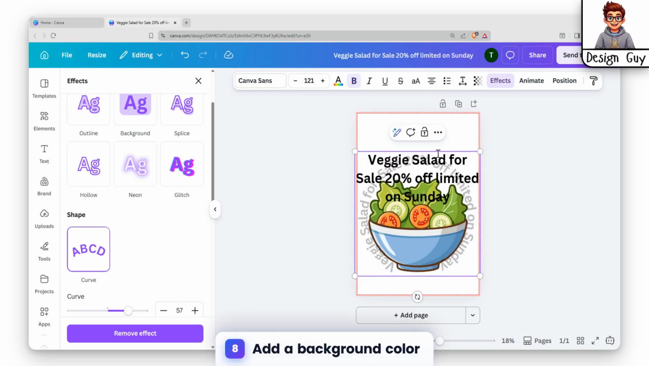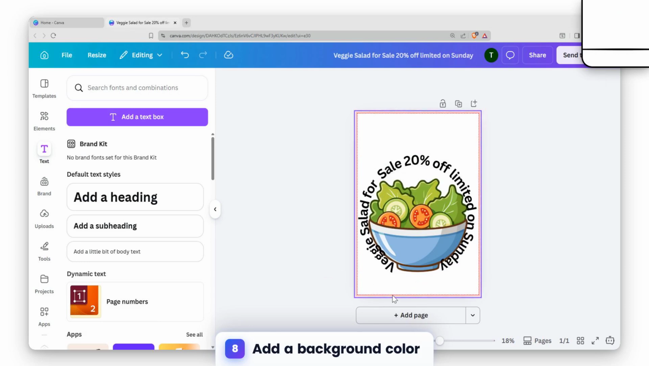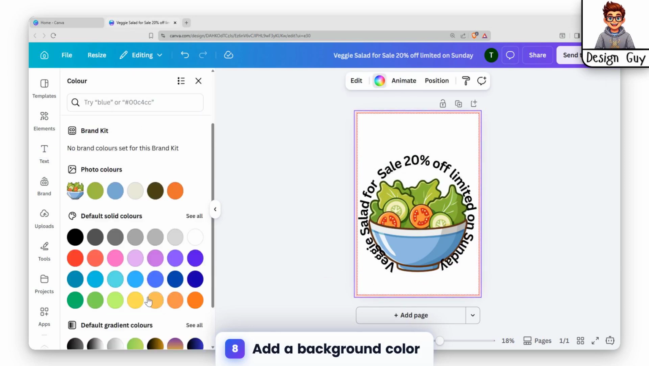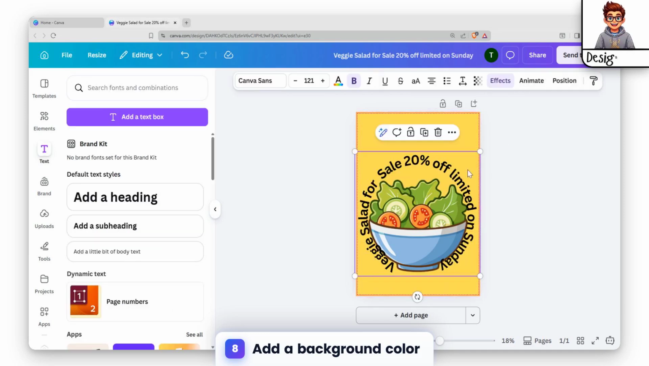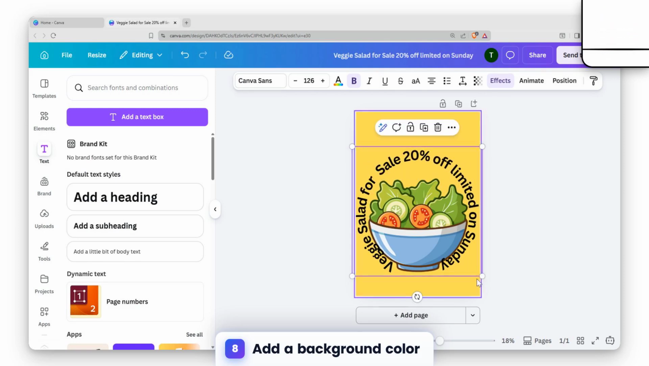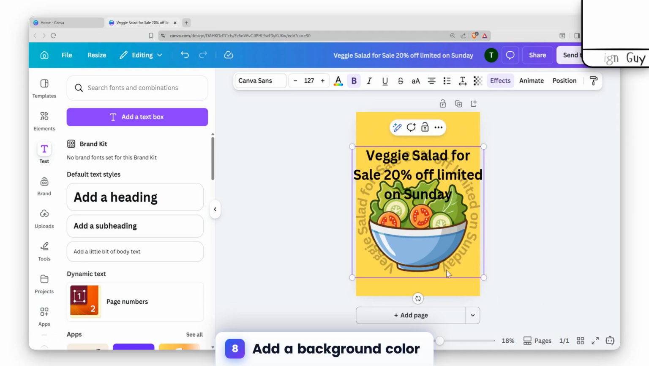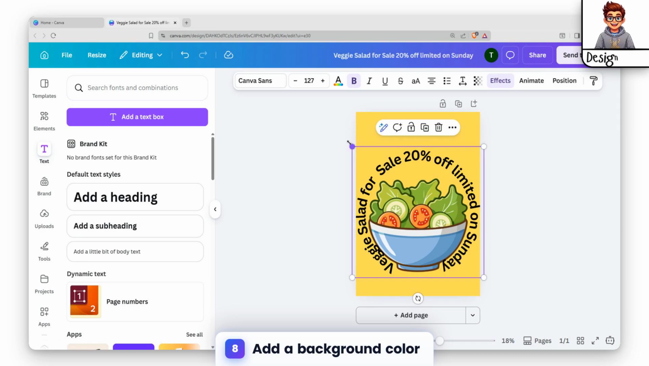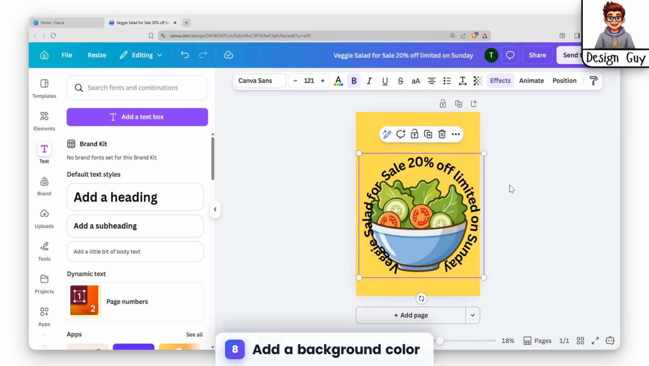You can also add a background color to your project. To do this, look for the background settings in your editing menu. Click on the background color option to open the color picker. Choose the color you want by clicking on it, or enter a specific hex code if you have one. Once you've selected your desired color, confirm your choice to apply it. Your background will now display in the color you've chosen.